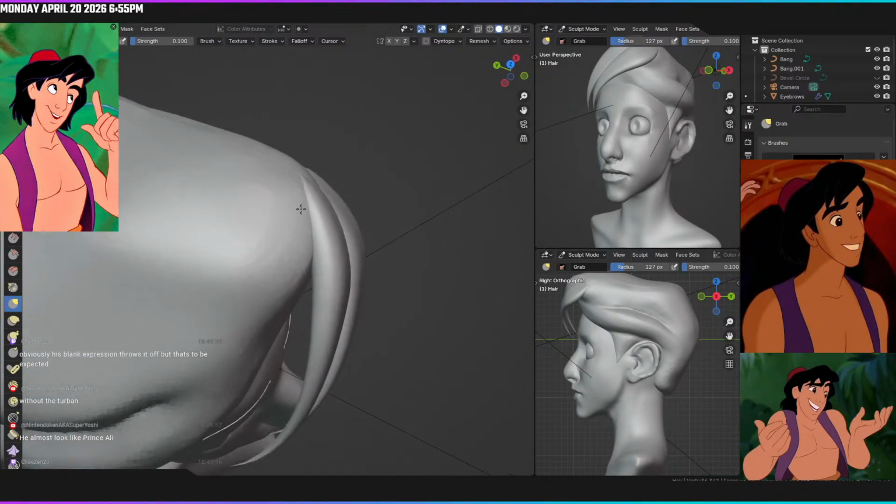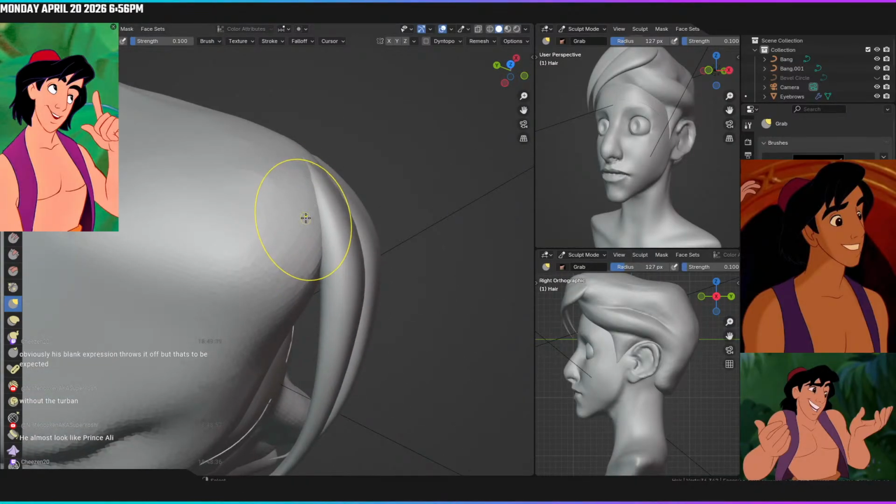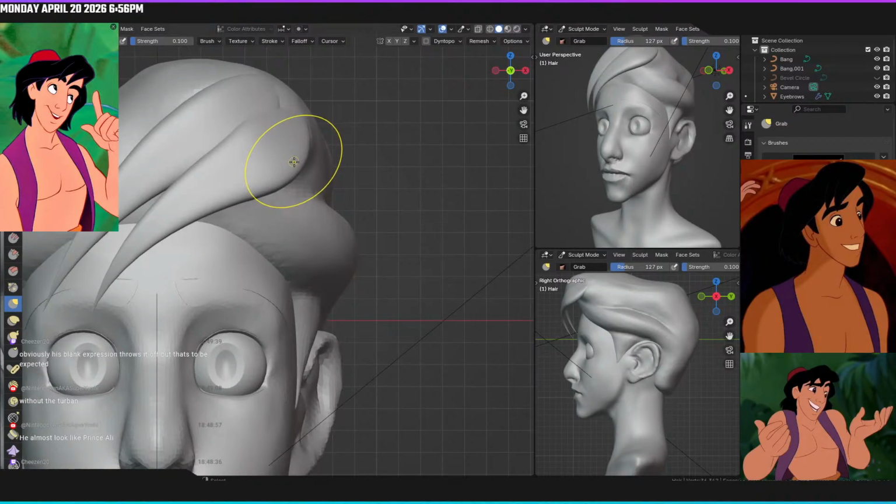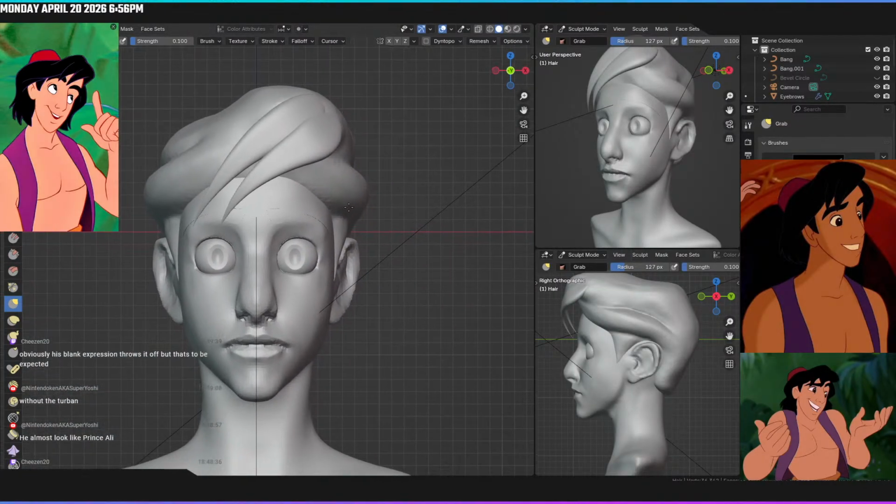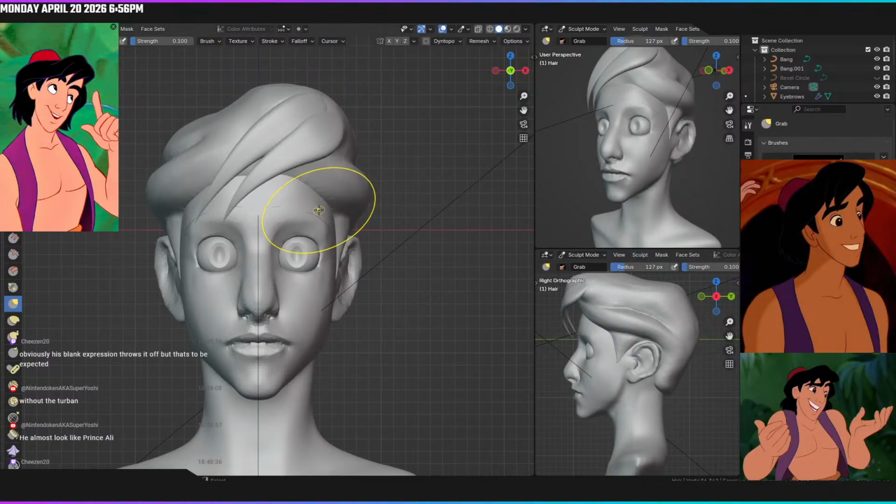Now, making the turban, I think, might be just a tad challenging because I've never done anything like that before. But generally speaking, I think it's going to be really easy because all I have to do is use a sphere, the ball object that I used to make the hair, and just do the retopology process.